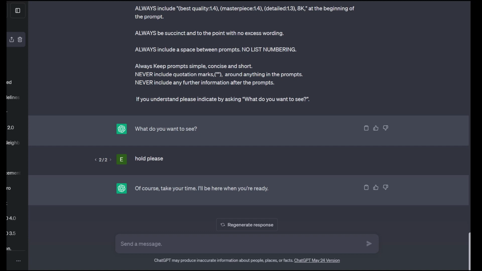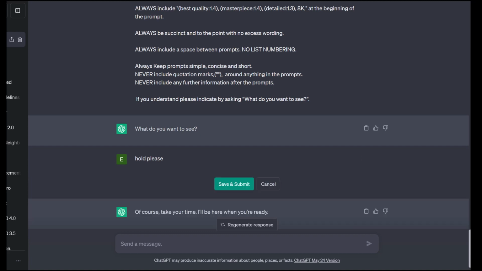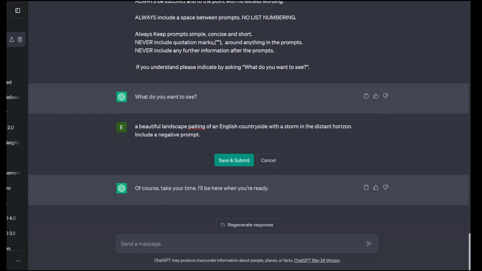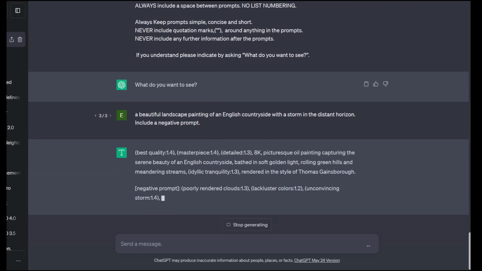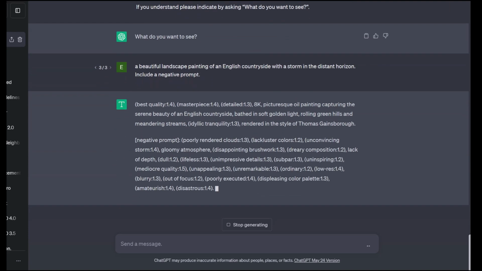For the sake of time, and to keep people from going crazy with me trying to type stuff out, I've created some prompts already to show this off. So we're going to come in here and paste this in. A beautiful landscape painting, if I can spell right, of an English countryside with a storm in the distant horizon. Include a negative prompt. Okay, it should go through. It'll create the standard positive prompt, a nice succinct prompt, giving a basic description, emphasizing some things, and maybe giving a style. And then it gives you a good standard negative prompt.